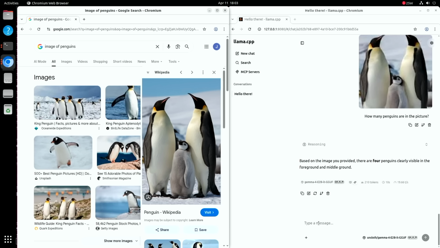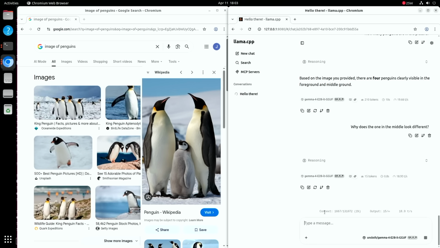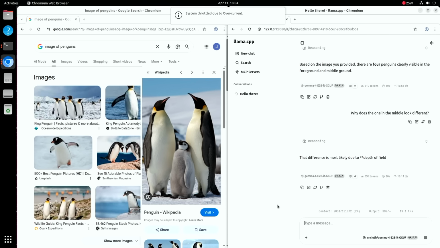You might ask, why would we need to use bigger models? Here's an example. There are 3 penguins in the picture. The model states that there are 4. That's understandable. The background of the picture is a little confusing. However, when I ask why the bird in the middle looks different, it produces a novel answer. It's the depth of field in the photograph.